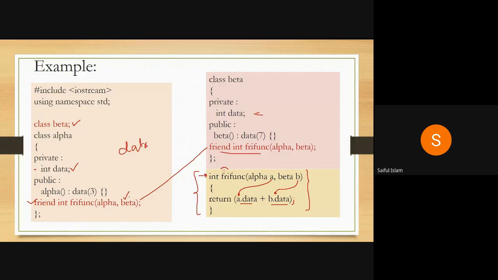Actually, this friend function is a declaration here. It's telling the class that this is a friend function. This is a friend function. But this function is not a part of any of these classes. It's a standalone function.